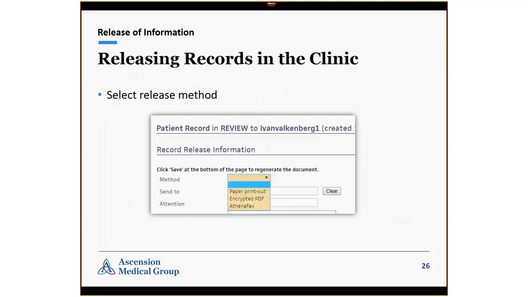Next, you need to indicate the method of the release. Select either paper printout if you're going to be mailing it or giving it to the patient. Select Athena Fax if you're going to be faxing it to another healthcare facility.